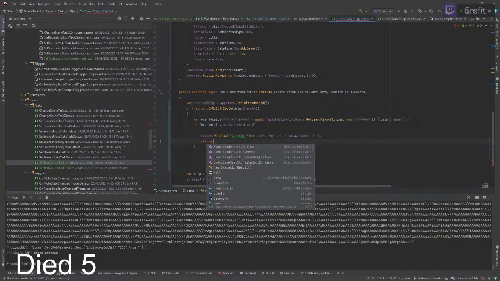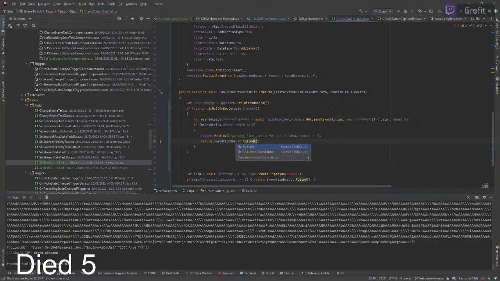Return execution failed. I mean, it could be worse. It could be a cascading failure, but it's not. It's just a failed. Cool and good there.